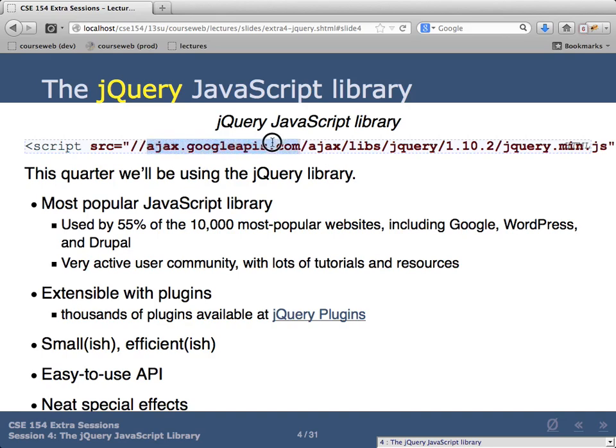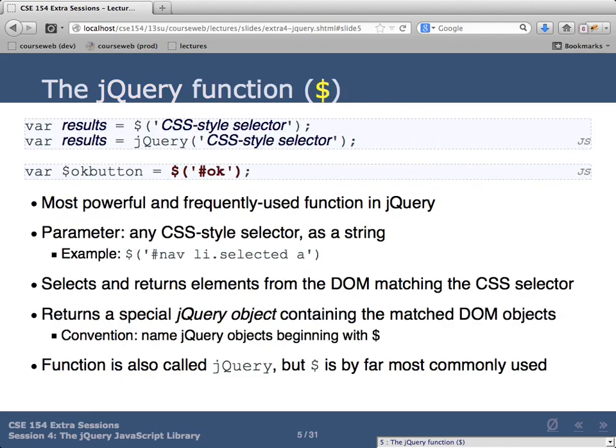Google APIs is one of the locations that a lot of people use. Okay, so it's relatively small and efficient. It can be kind of inefficient at times. We'll take a look at when and how to make it as efficient as possible. It's super easy to use. It's really straightforward. Once you understand the concept of jQuery objects, it's really, really nice and straightforward.